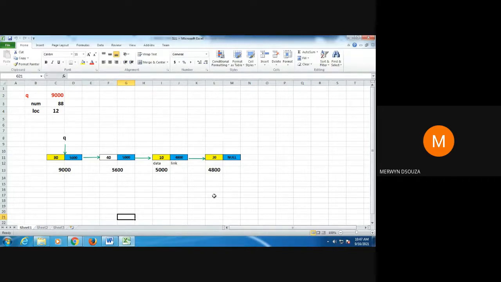So basically, in the function that I'm going to explain to you, we are going to delete the node based on the data that is stored in that node. So based on whatever data is there in that node, we are going to delete that node.